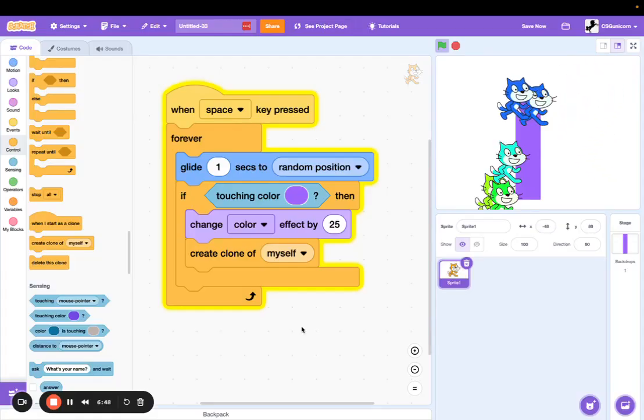And you can see he only makes a clone of himself during the time at the end of his 1 second of gliding. If he's touching at the end of 1 second, then he makes a clone.